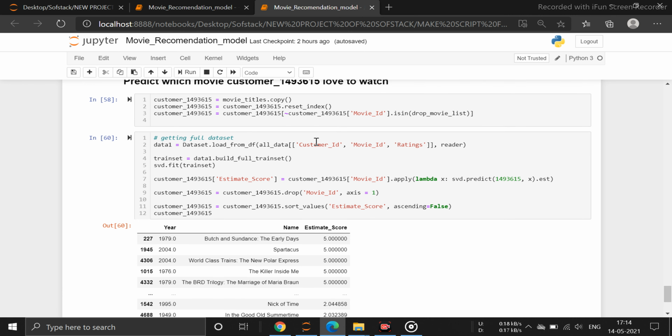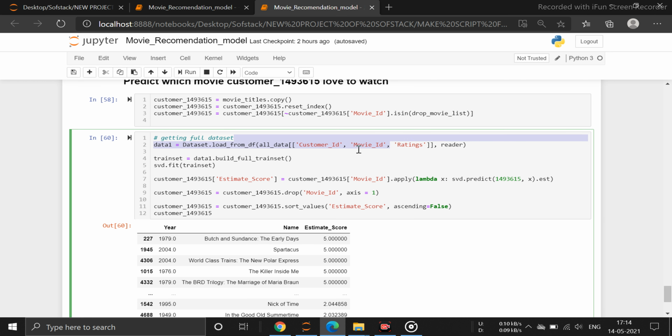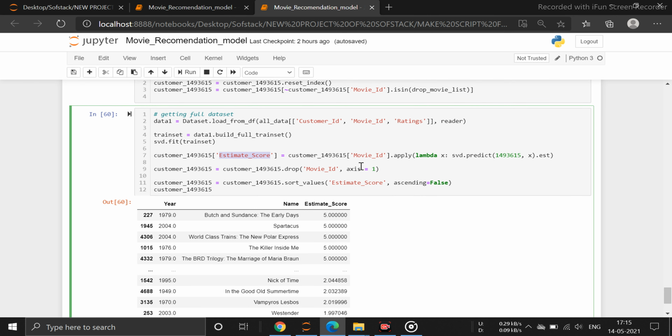For that, first I am dropping the list of all movies rated less often from the movie title dataset. Here I am taking the full dataset of customer ID, movie ID and ratings and storing it in a variable, data 1. After that, fit the train set on the SVD model and then predict the ratings, which we can see here as the estimated score for this user.